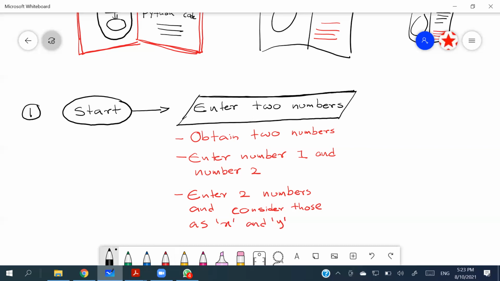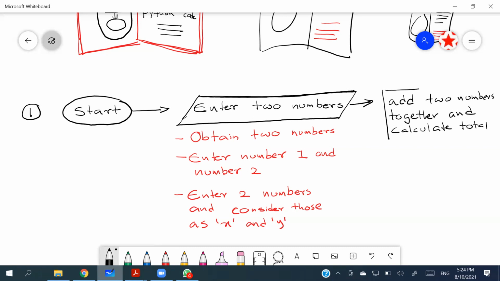Then you can simply say, after taking the numbers, you can say the process: add two numbers together and calculate total. And this is going to be a process.